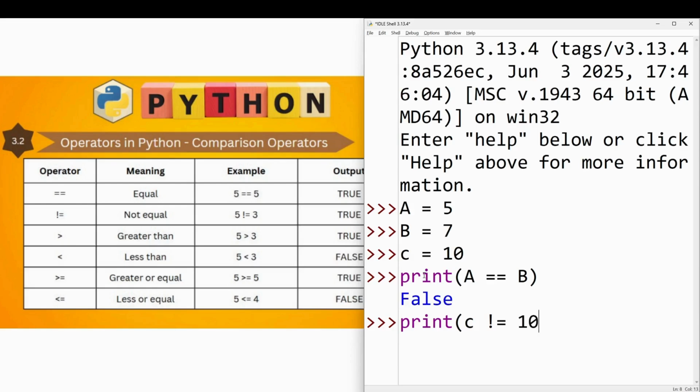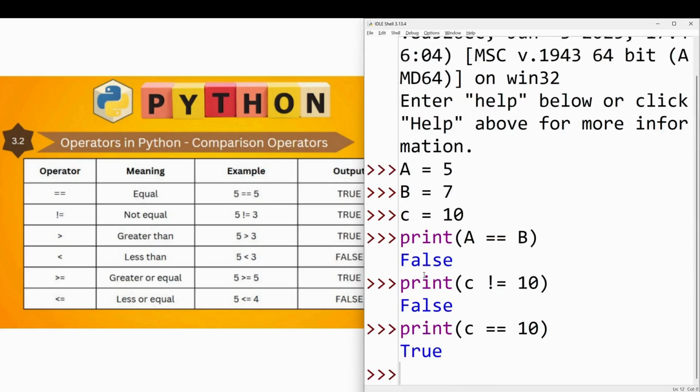I will give not equal to 10. What should it give? It is equal to 10 now, so it should give false. I am giving C not equal to 10. If I say C equal to 10, it will give you true. Got it? So, it will give the output true or false.